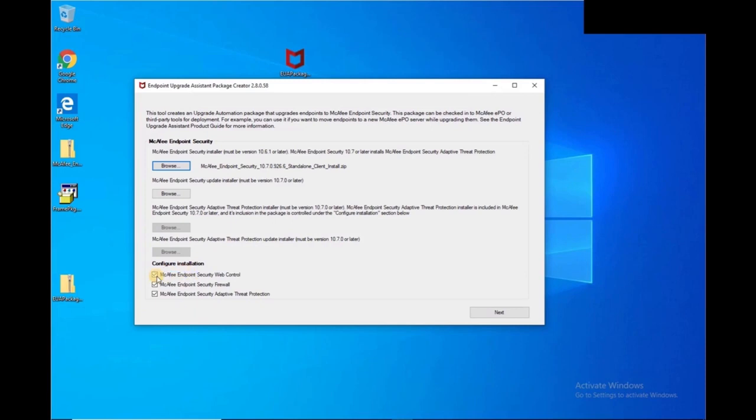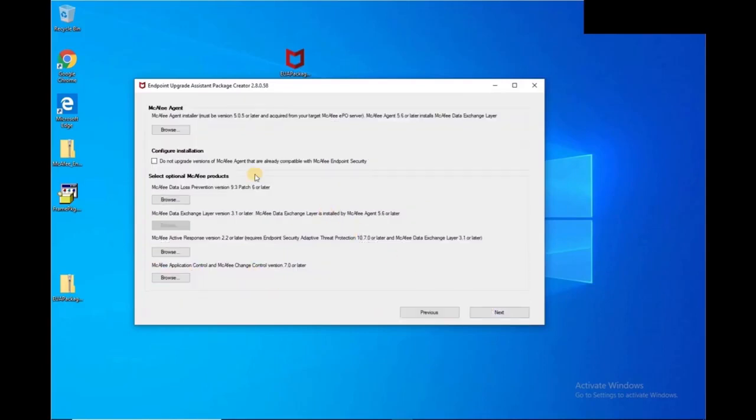Now, in this instance, similar to creating your automatic upgrade deployment selection, you can configure which modules you want to install. So in this case, I'm just going to remove firewall and leave web control and ATP selected.